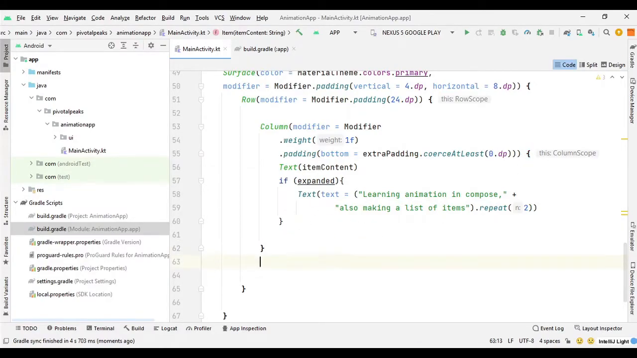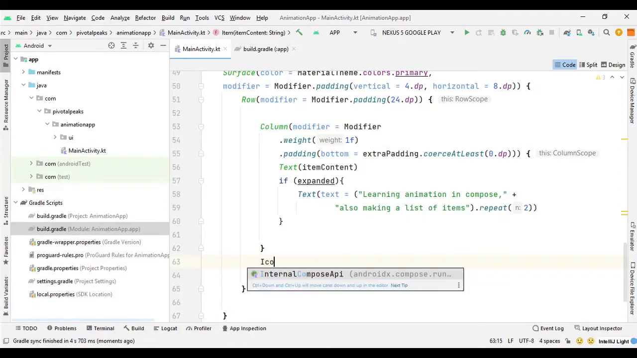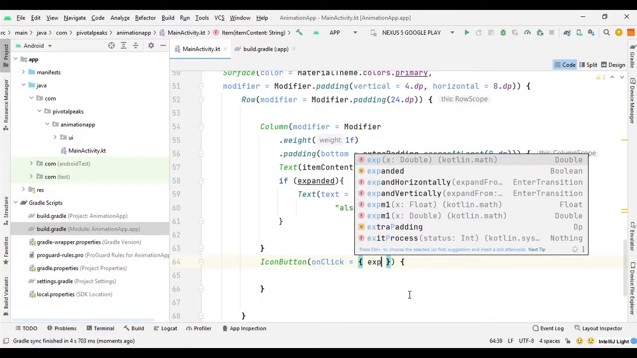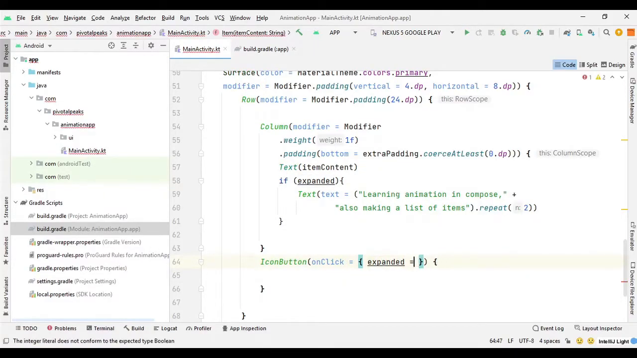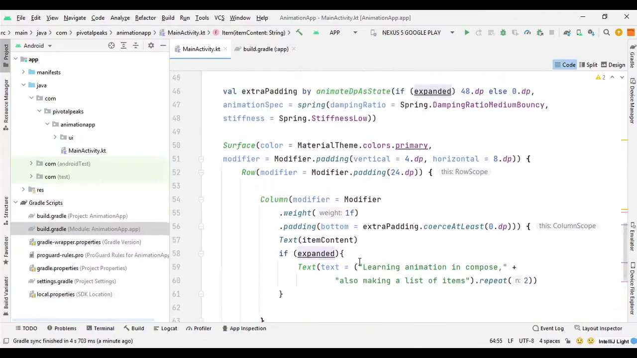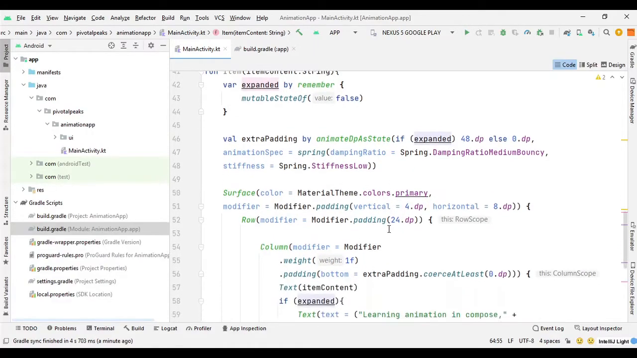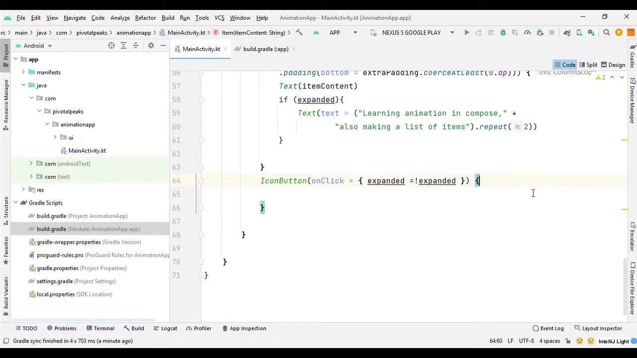we can say icon button, and you can provide an on click method on this icon button. So for on click we will just say expanded, and we can set it to its own negation. So every time we click it, it will set the expanded value to false from true, then true from false. So we can shrink or extend the item, and inside these curly braces we can put the icon for it.